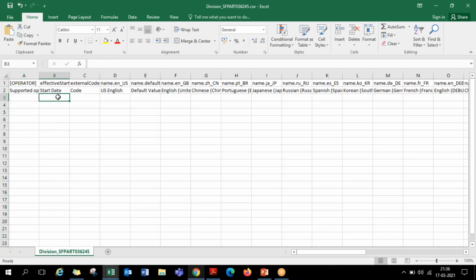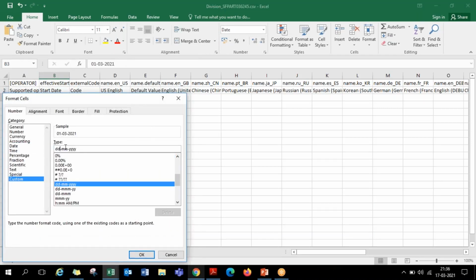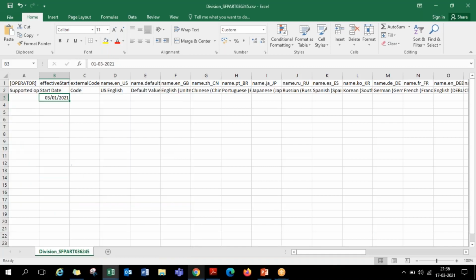Start date of your division. Again, I want to keep it as 1st of March 2021. Even here, you are required to make sure the date format is MM/DD/YYYY, which is where under format cells custom, mark it as MM/DD/YYYY. That's it. System will convert it.